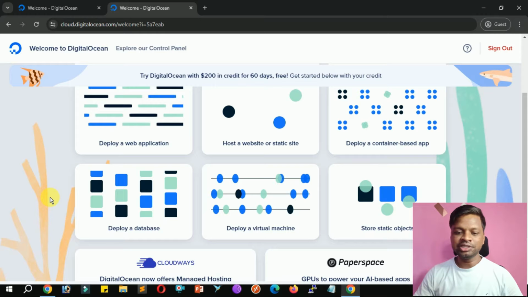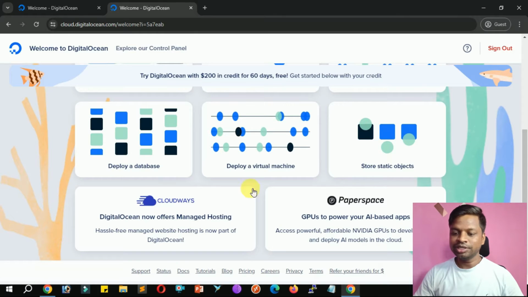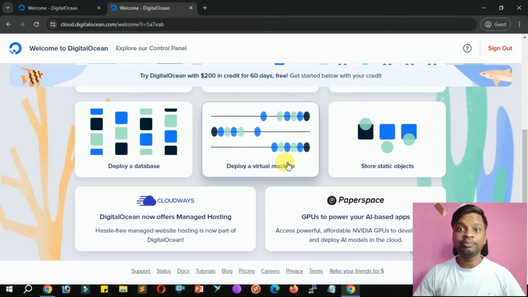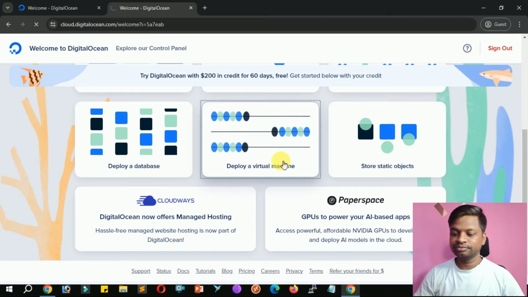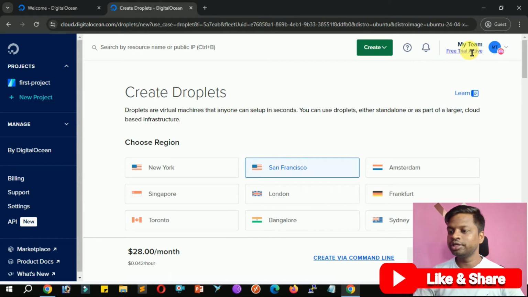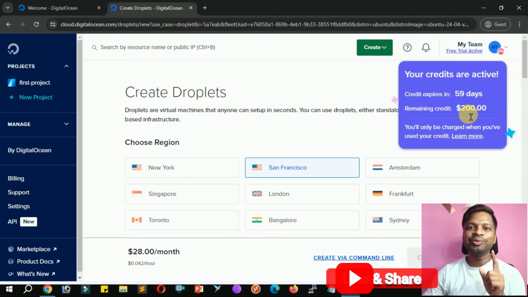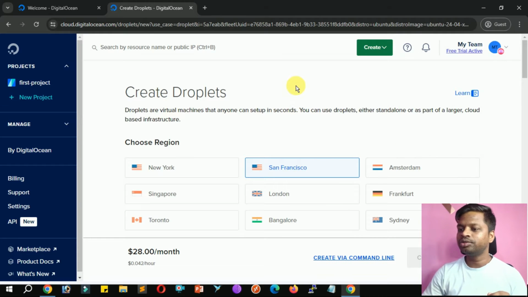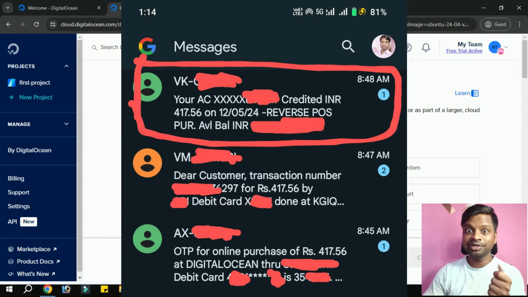Now we can do many things right here. We actually need a virtual machine to launch Windows RDP. Actually, we can see we got a $200 credit for 60 days. Now you can check your bank account. You can see $5 has been credited back.